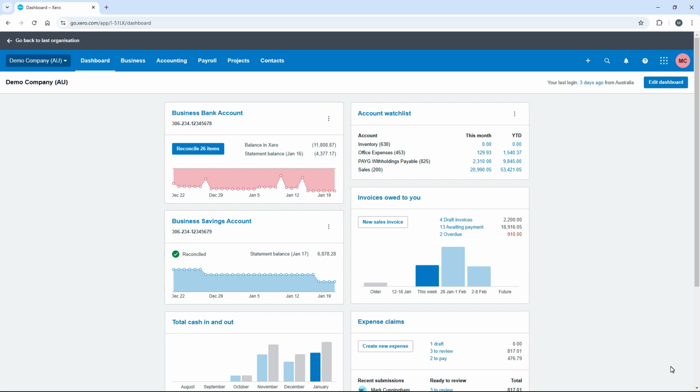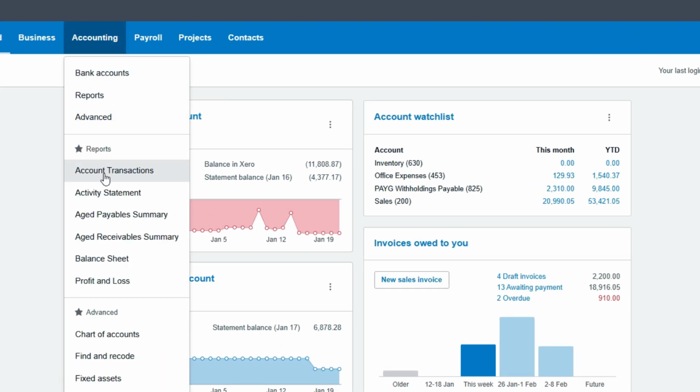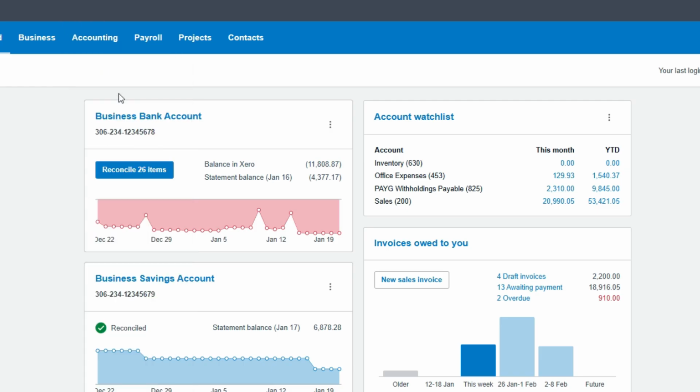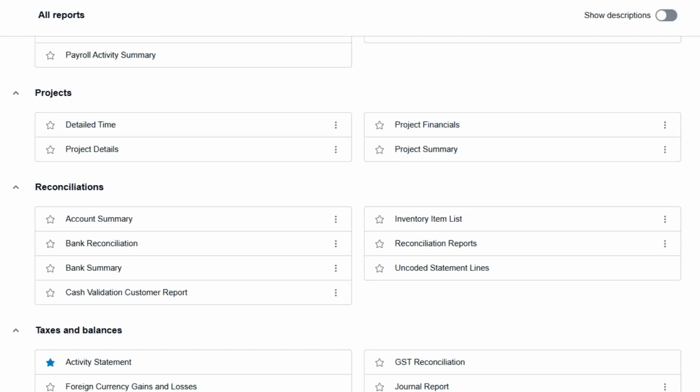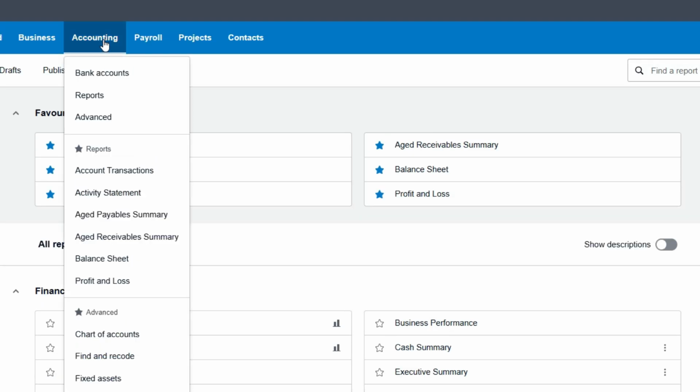To create an activity statement in Xero, just go to Accounting and Activity Statement. If you don't see it here, go into Reports, scroll down until you get to Taxes and Balances, and just click on the star to favorite it. So when that's blue, it will be included in your favorites, and then it will show up in the menu here.